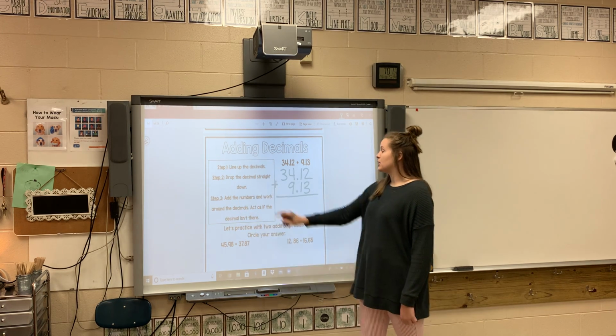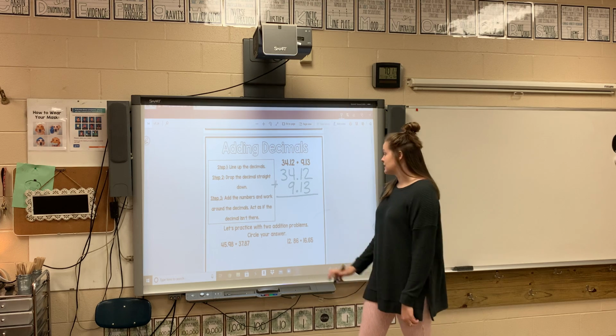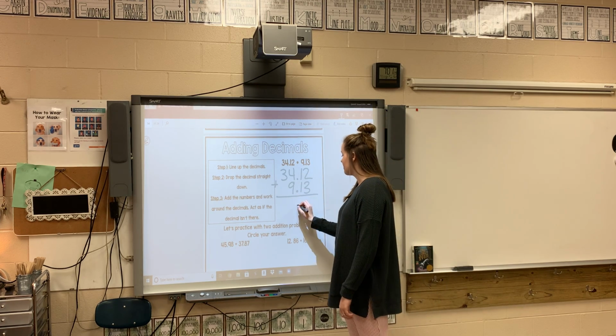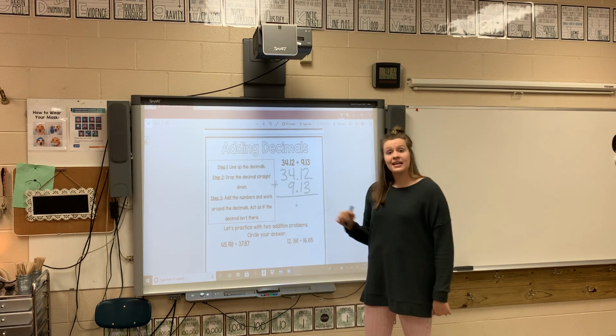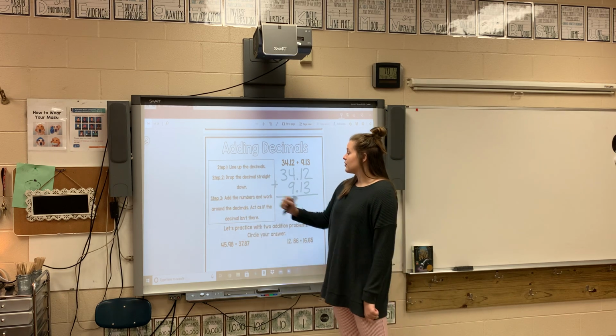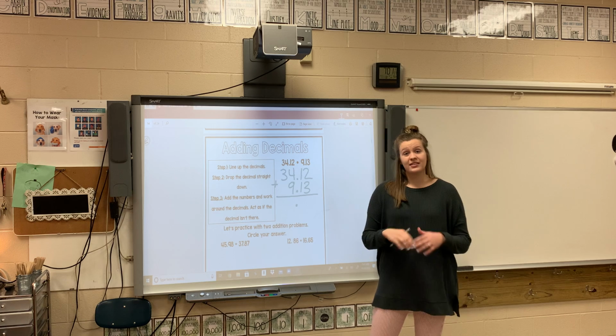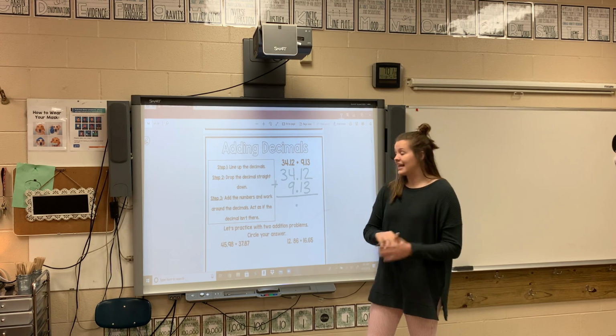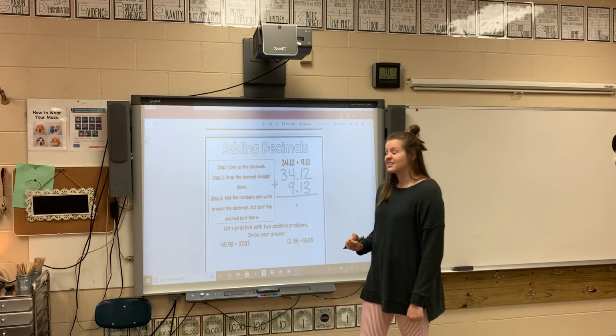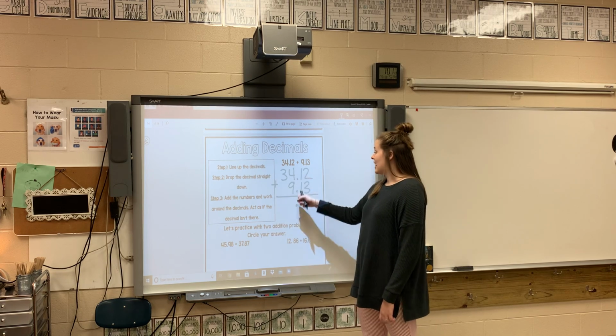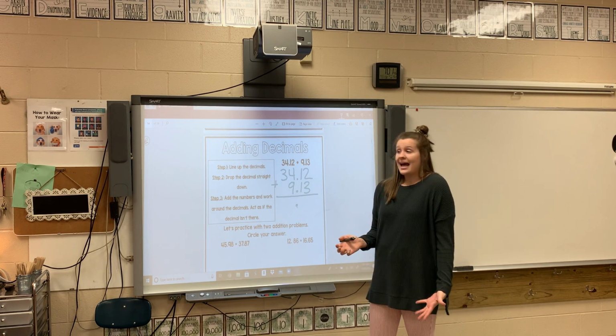Okay, step 2, go ahead and drop that decimal down. The decimal's going to stay in the same place because it's lined up, okay? Step 3, add the numbers and work around the decimals. Act as if the decimal is not there. So we bring it down to begin with so that we can just kind of forget about it, right? Once we line them up and drop it down, we just add like normal.